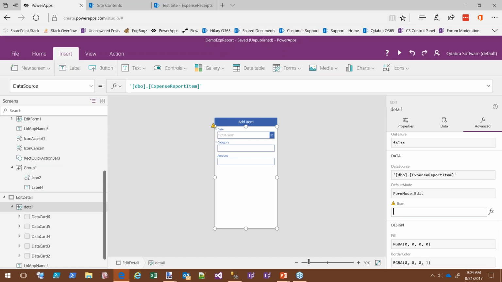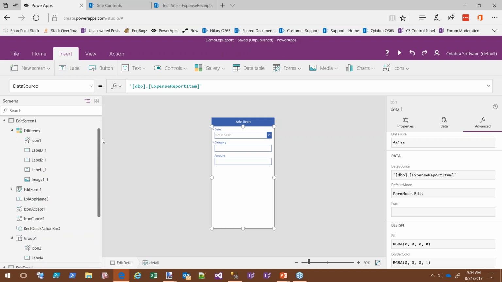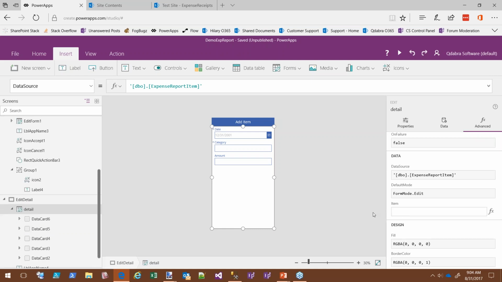Oh, maybe I named it detail items. Isn't this useful? I really should be paying more attention to what I'm naming things. Edit items. Edit items. Okay, that was a good name. I'm going to call it edit items, and it's selected. Okay, so this way our selected edit item shows up here.